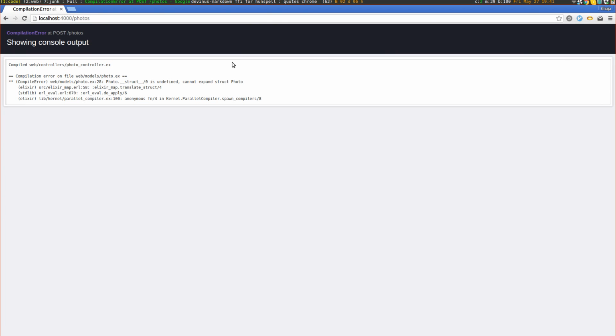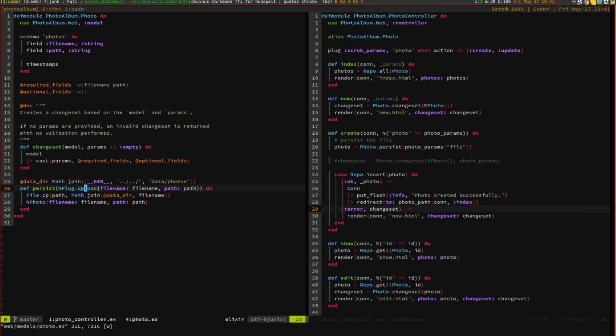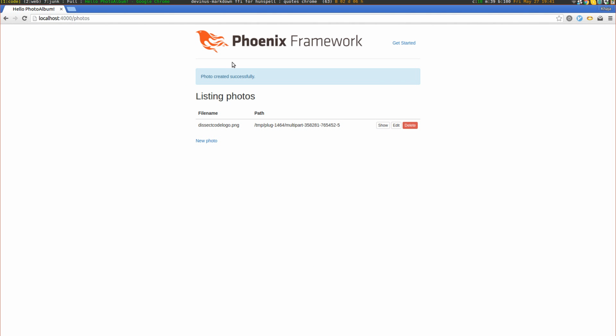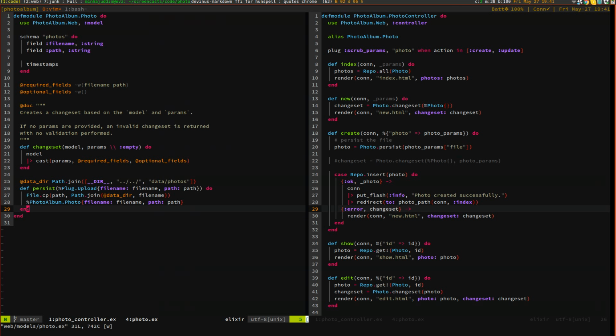But now what do we have? Undefined, cannot expand struct Photo. So let's use the full name here and do it again. Awesome. So now, okay, there's a bit of a problem here. We have the proper file name, we don't have the proper path, because this, as we saw earlier, is a temporary path. So we messed up somewhere.